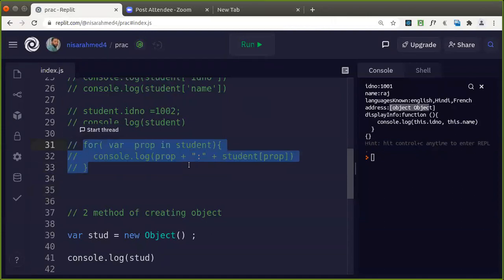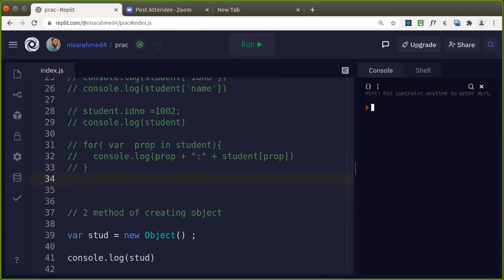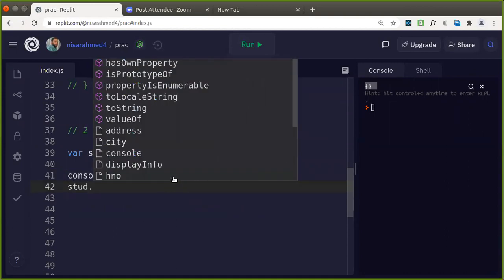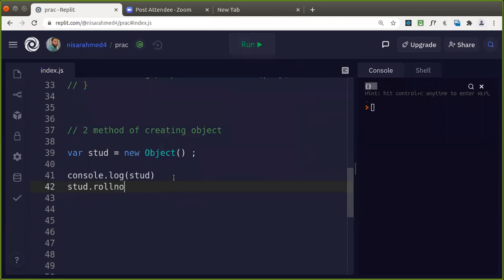I'll just comment this as well. Let's work on this one. Now in this case, std is having what? An empty object without any properties. Later on, we can add the properties. So how could we add that? Std dot, suppose I want to add roll number. So roll number is equals to, this will be the value here. Now we do not have that property here. When we do not have any specified key, then it will go as a new property in that object.